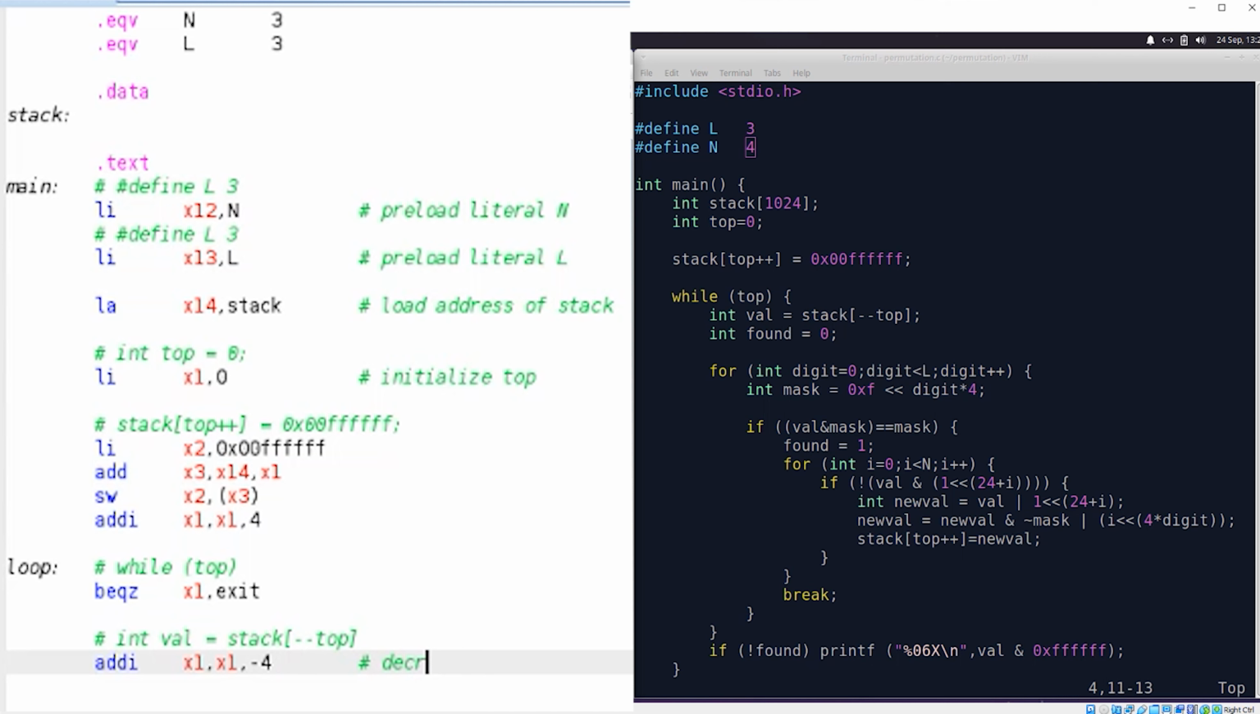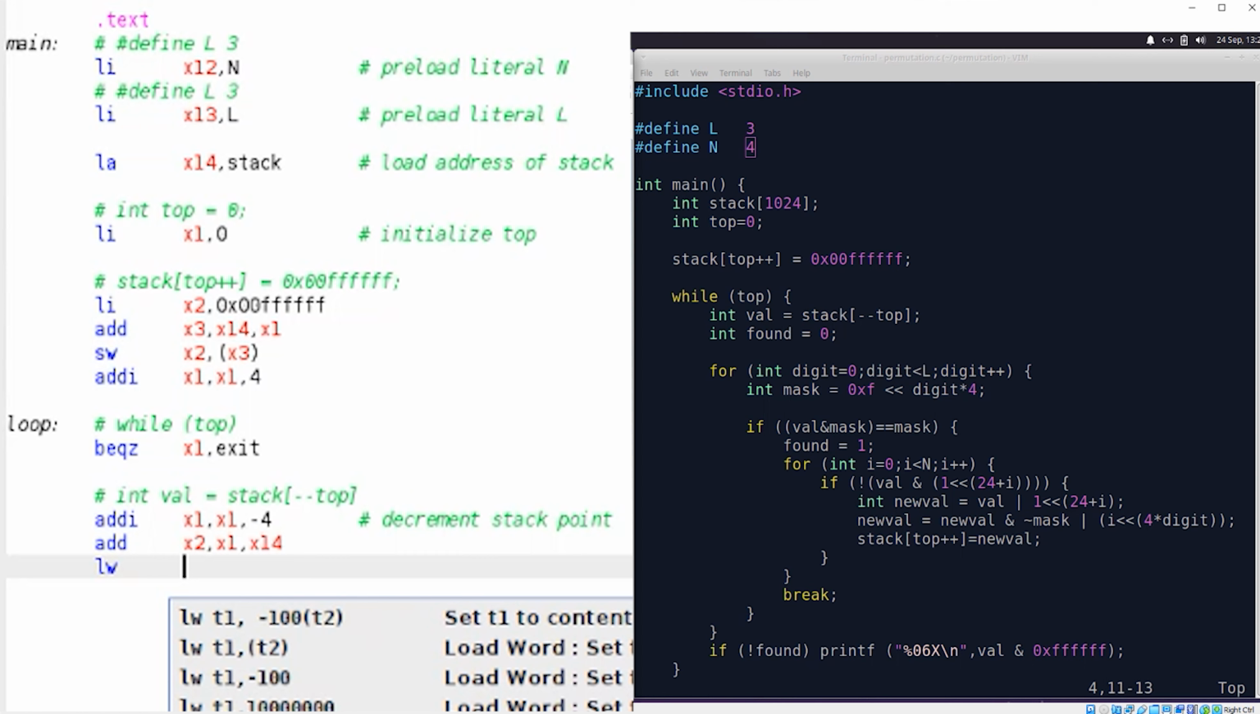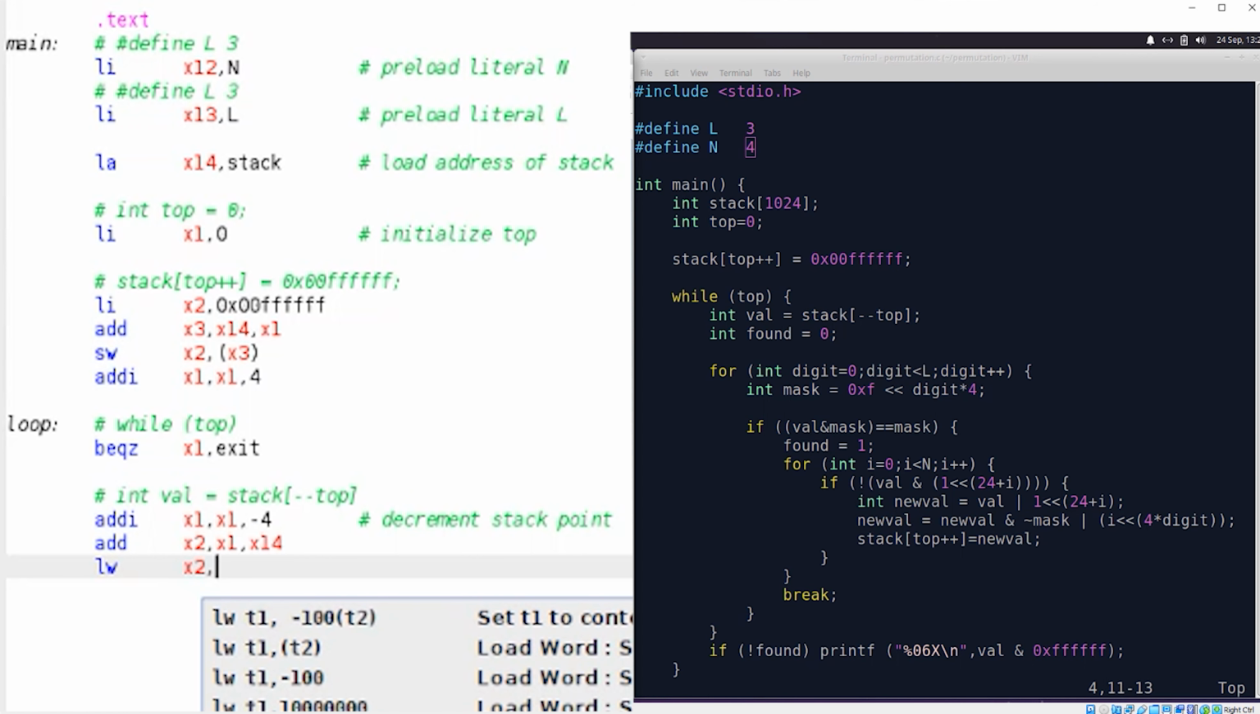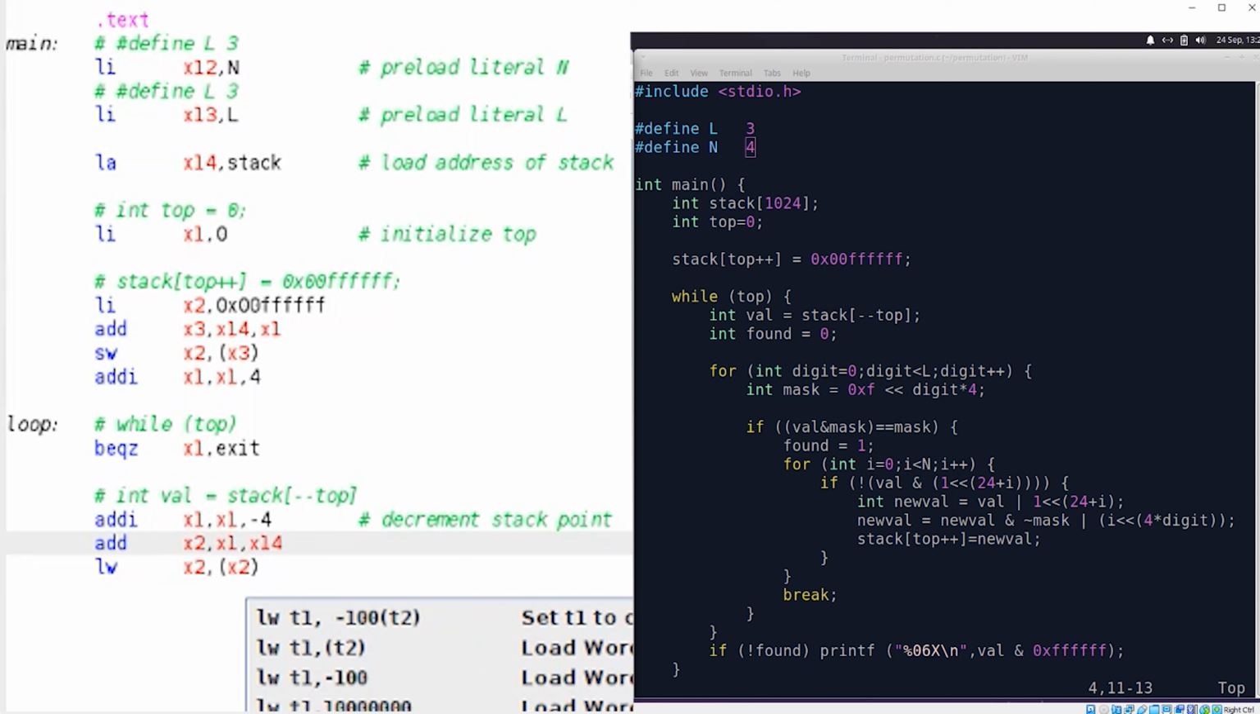So this was a decrement stack pointer, and then I need to add the x1 to my stack address, which is x14, which is similar to what I did up here when I did the push. And then instead of store, because I'm popping, I'm going to do a load. So I'm going to load into x2, which will be my temporary, and x2 of course is the address. So x2 is the address, and then I'm using that address in the load and then immediately replacing it with the value that I loaded.